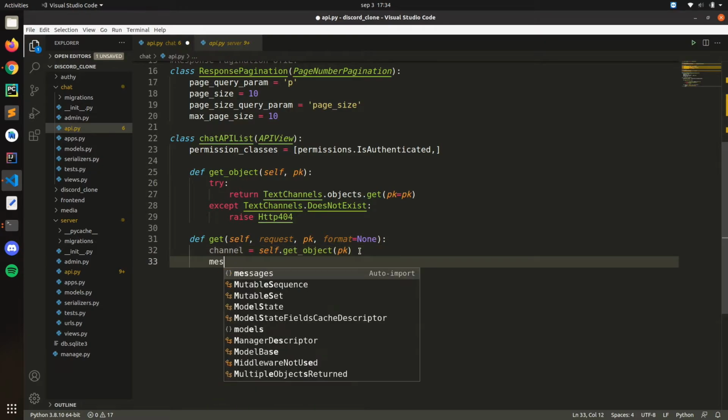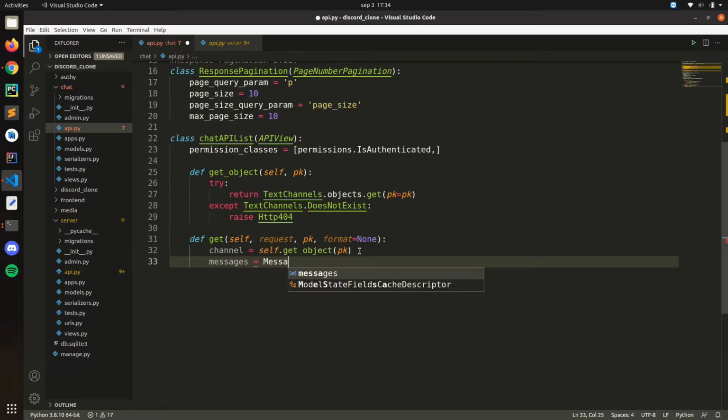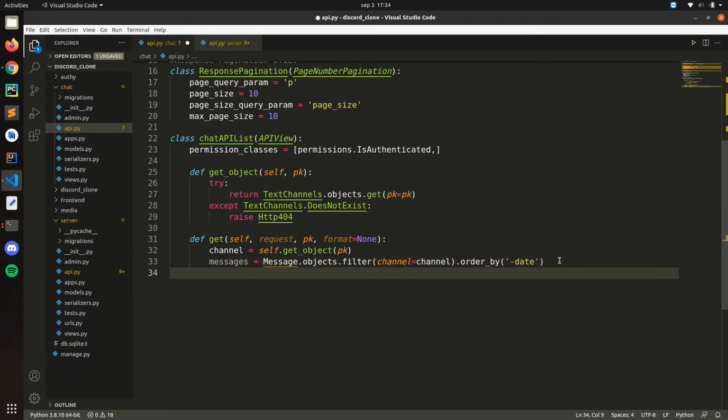So now let's get the messages, right? So messages will be Message.objects.filter. We're going to filter that by the channel. So channel will be channel, of course. We're going to order that by, order_by minus date. Minus because we're in edit mode. Okay, so here let's put for pagination.